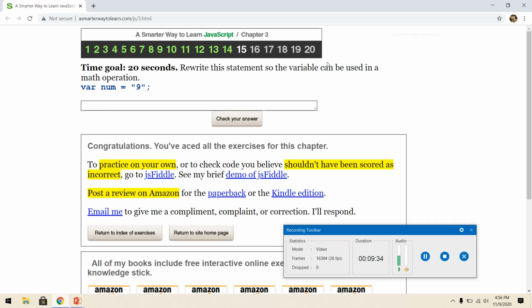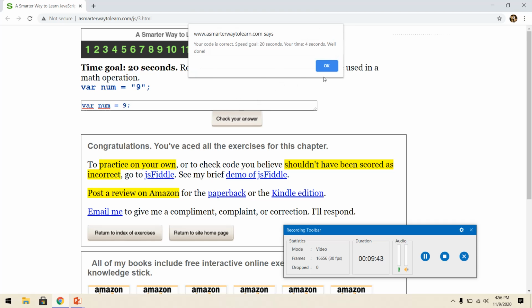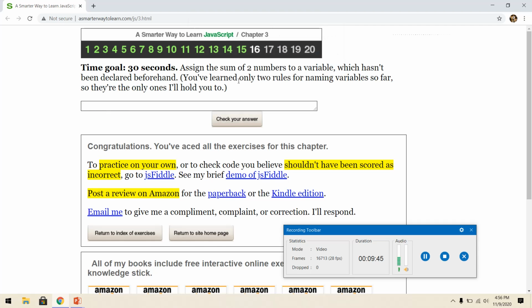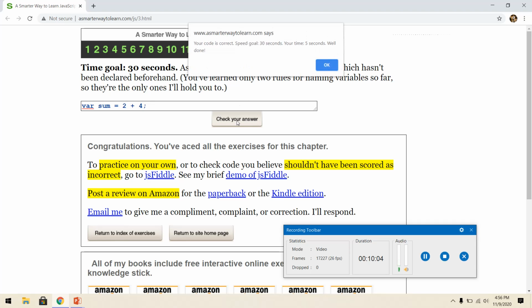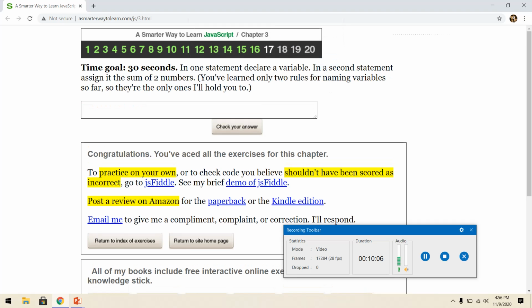All right. Rewrite this statement so the variable can be used in a math operation. We did this earlier. Super easy. Just take those quotes off. All right. Assign the sum of 2 numbers to a variable which hasn't been declared beforehand. So you need to declare a variable and assign it to the sum of 2 numbers. All right, ready? Var sum equals 2 plus 4. We did that earlier, so it's going to be easy.